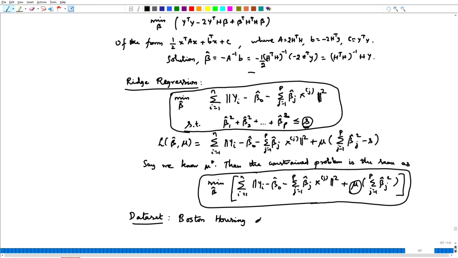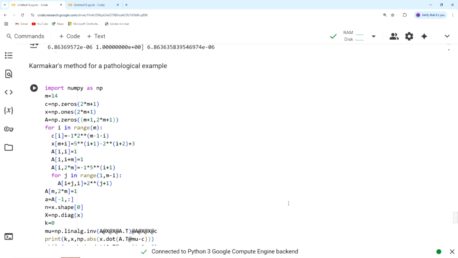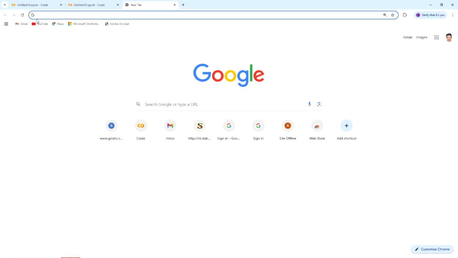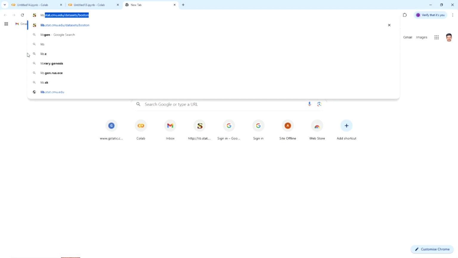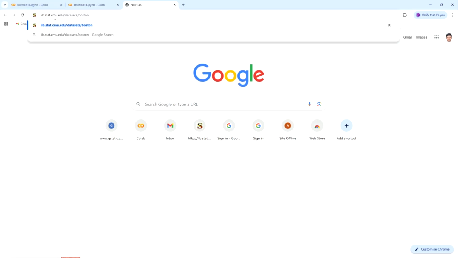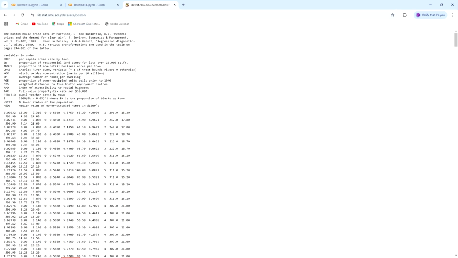It is a housing data set, and it is publicly available. Let me show the data to you in the first place before moving ahead. This is the code that we had in the last week. This is actually available on Carnegie Mellon University's website, lib.stat.cmu.edu/datasets/Boston.